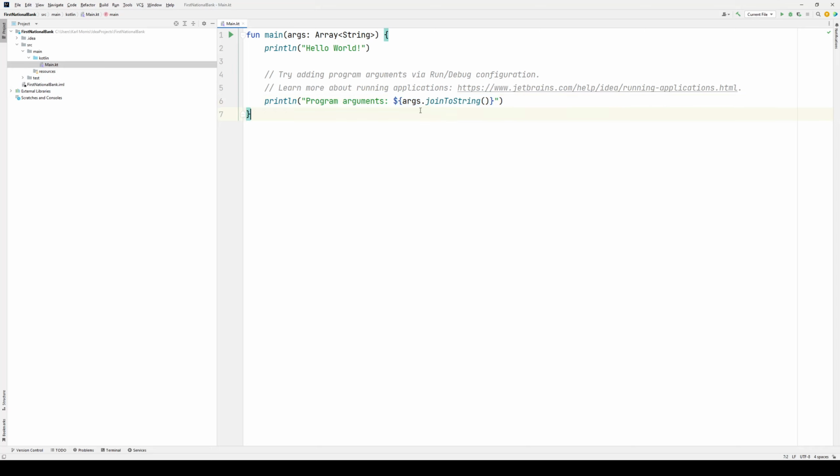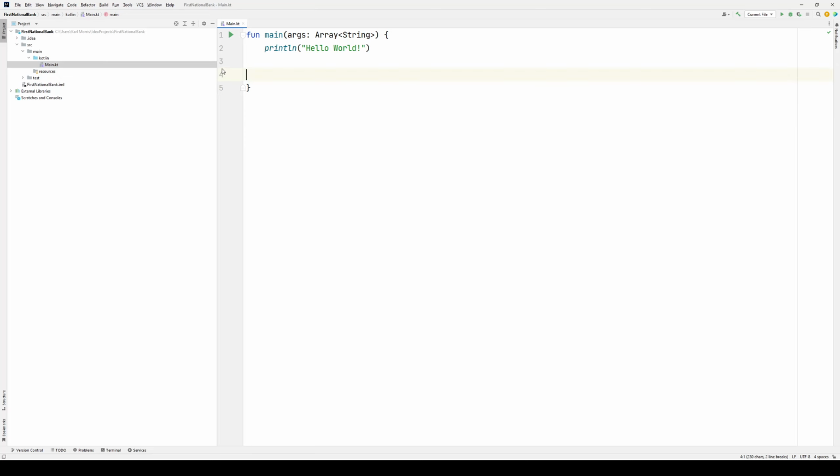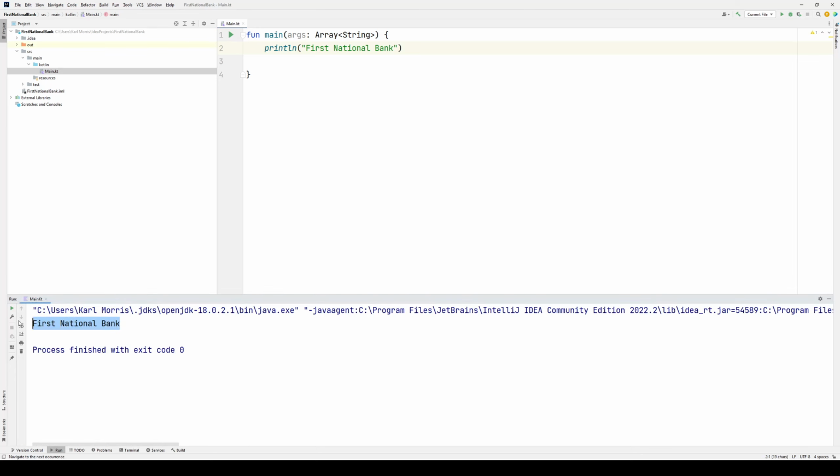You can simply place the expression that you would like to evaluate inside of the ${} curly bracket syntax, and whatever you place in there will be evaluated. So this is the basics for it, and what we'll do is simply have a heading for our program. So first, National Bank, and I'll run this program just to see what it looks like. And at the bottom of the screen, we'll get a little console window popping up, and we should see my First National Bank message being printed to the screen. So here it is.